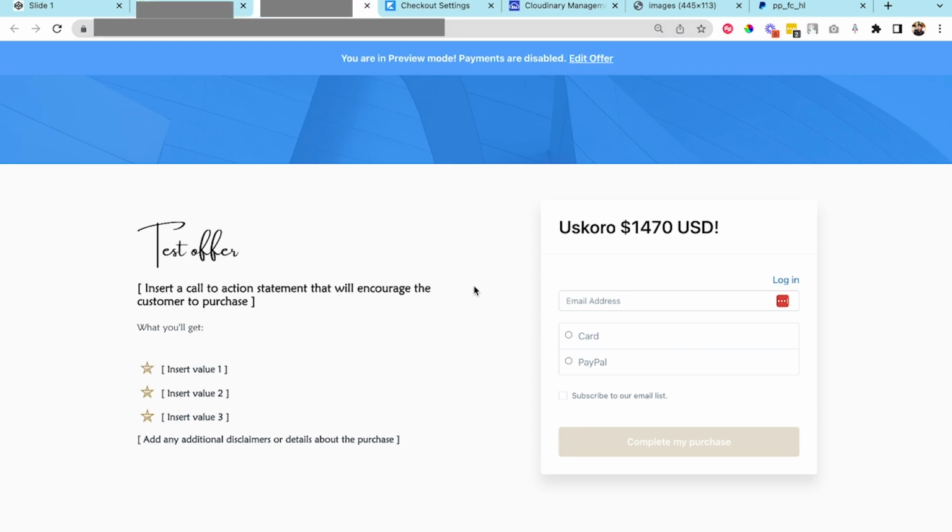So just to make it clear for you that this is actually a different page, because over here it says Oscuro 1470 USD, whereas over here it just says 10 USD. So these are two different pages. This page has a unique page class, whereas this page has a unique page class. Now to target the page, we're going to be using the page class so that when we add our CSS, it only affects this page and not any other pages inside of Kajabi.